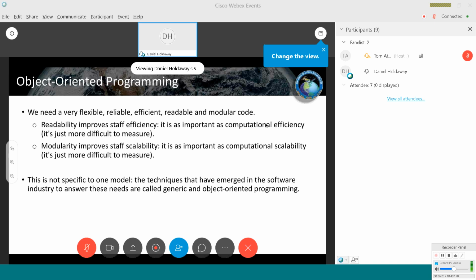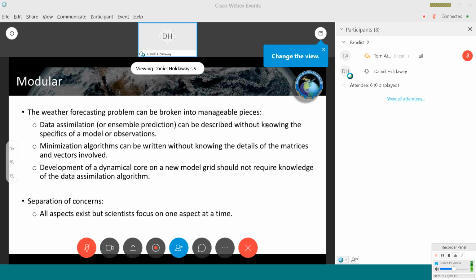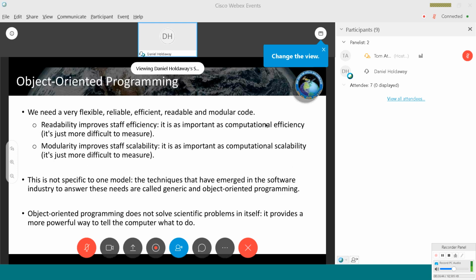There's a wide variety of the use of the kinds of tools that we're bringing into JEDI. It's not specific to the scientific problem that we're predicting, let's say. It's also important to remember that as good as object-oriented programming is, and as useful as it is, it doesn't solve the scientific problem. So it's perhaps a more powerful way to instruct the computer, or tell it what you want to do, but in itself it doesn't solve the problem.